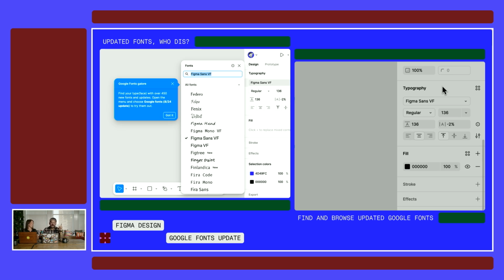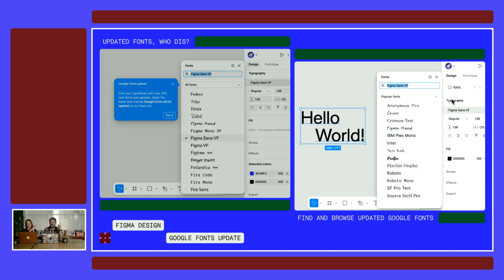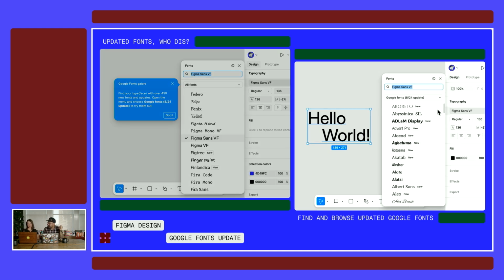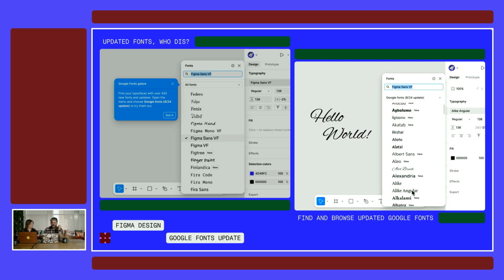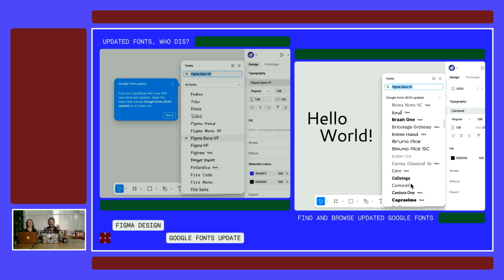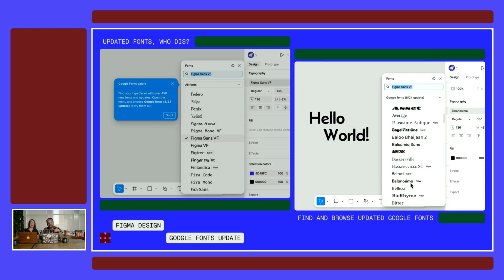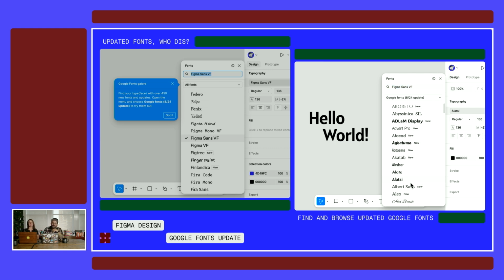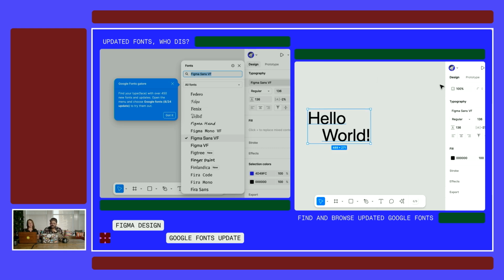Next up, for all you font folks out there, we've added 450 new Google fonts to Figma. I'm really excited about this, right? Oh my God, this is great. To see if your favorite font has been added, select Google Fonts August 24th update from the font picker dropdown and scroll around till you find the one that is just your type.